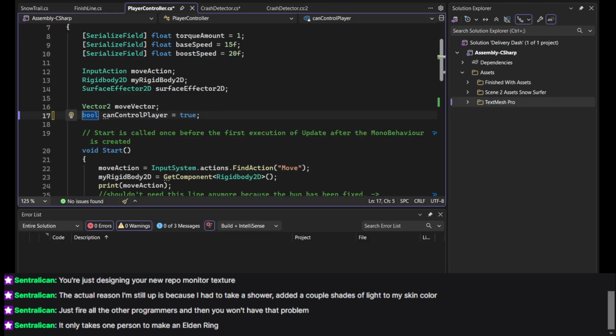The reason it's good practice to keep your variables private and only change them through methods is so that we can add some extra code whenever we need to. We'll talk more about it in the future, but let's go at the bottom of the script and create a new method called disable controls. And inside of this new method, I'm simply going to grab can control player and set it to false.